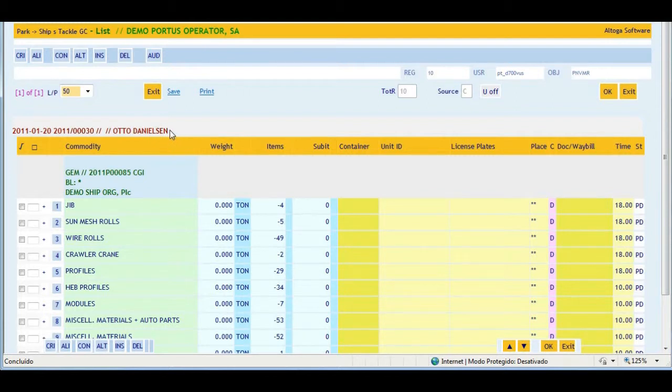The information on the cargo is very similar to that seen before. We should, however, pay attention to the number of items shown with the minus sign. For example, minus 49 rolls of wire and minus 2 cranes. This is why they are leaving the port terminal. When discharged on the park terminal, they are shown as positive.